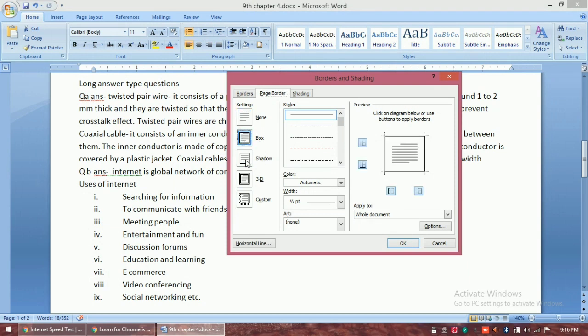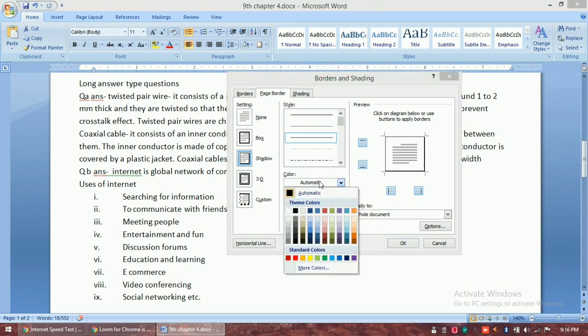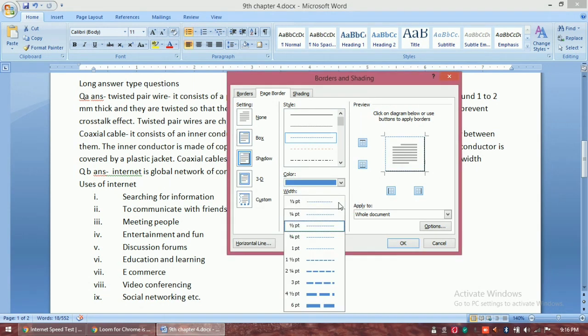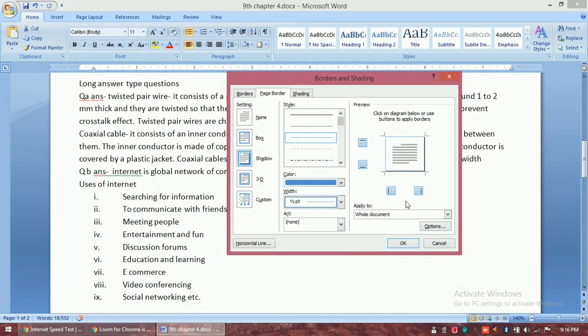And for example, box, shadow, and you can select the style for your border. From here, you can select the color for your border, what type of color you want. From here, you can select the width of the border, and at the right bottom, you can see apply to: whole document, this section, first page only. And similarly, you can select any of the options from here.